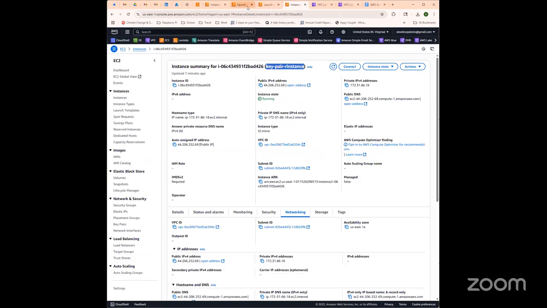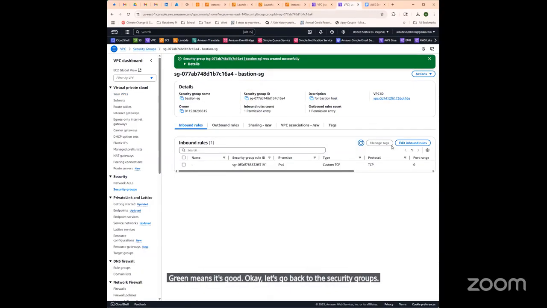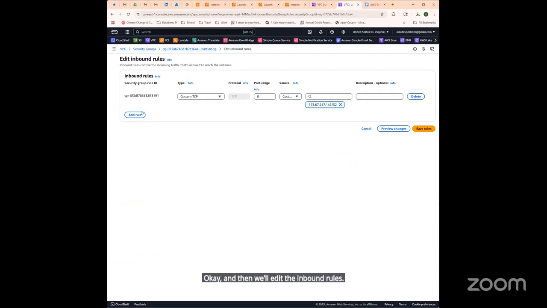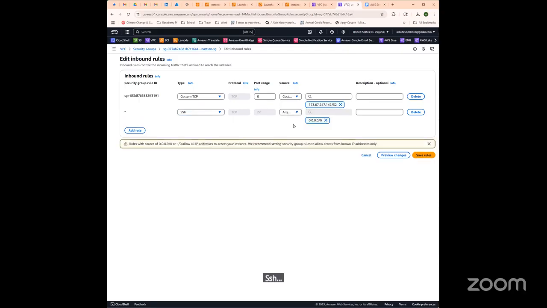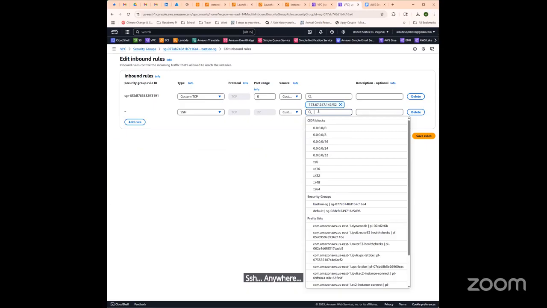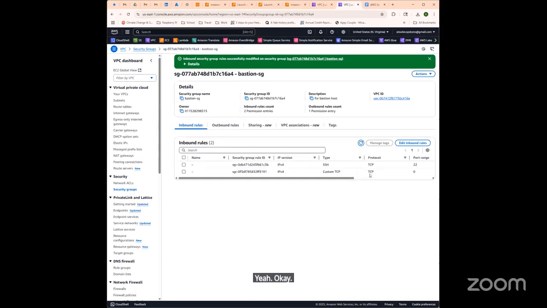All right. So that green means it's good. Okay, let's go back to the security groups. Okay, and then we'll edit the inbound rules. We'll add one for SSH. Okay, SSH anywhere. SSH for port 22. Okay, so we'll save the rules.